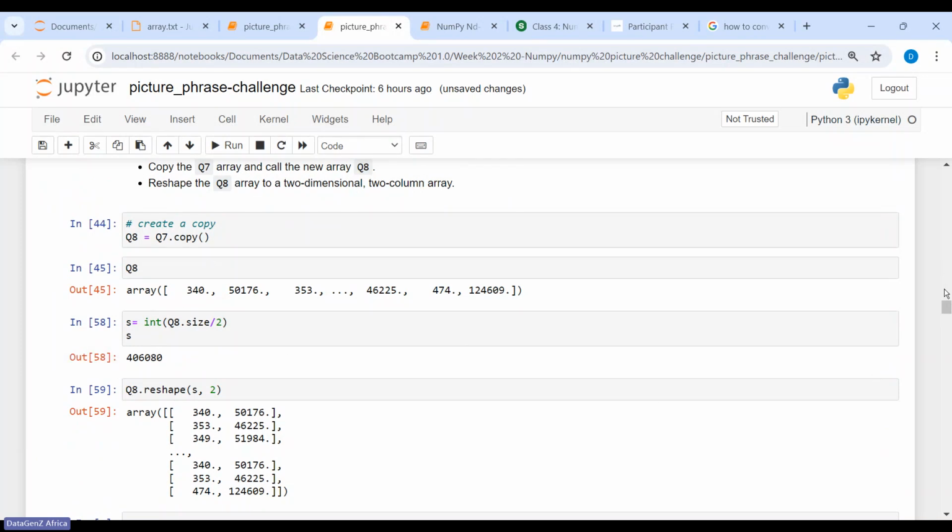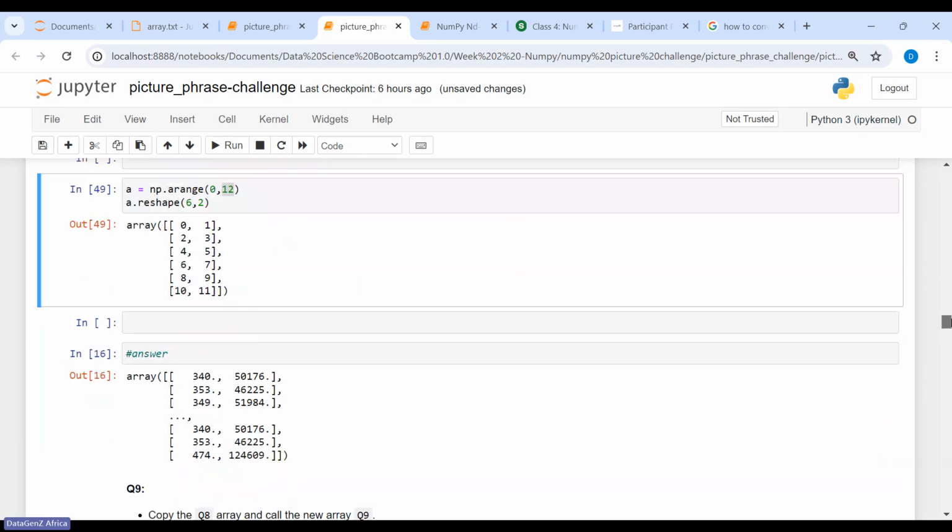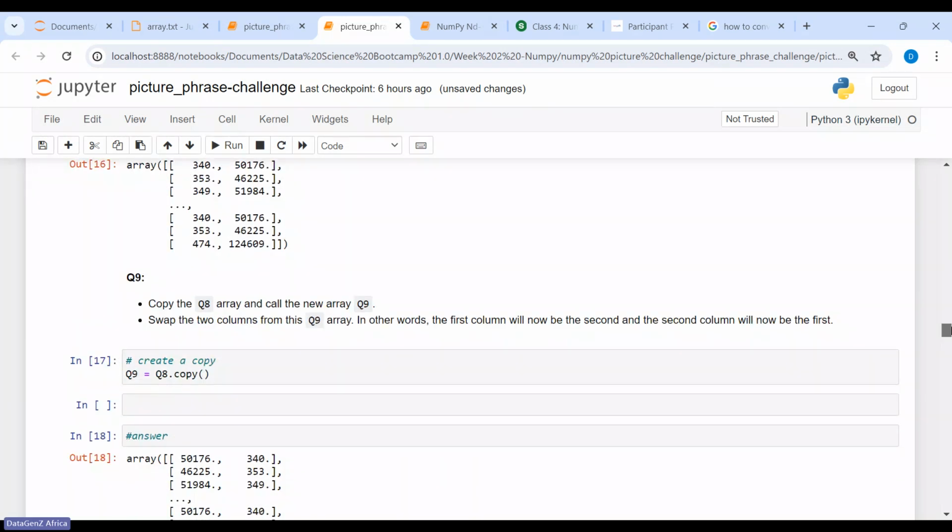All right. So now the next thing is what? Copy Q8 array and call it Q9, right? Swap the two columns from this Q9 array. In other words, the first column will now be the second and second will now be the first. Now, I didn't teach us transpose. So how do you arrive at this? What do you do to get to this?